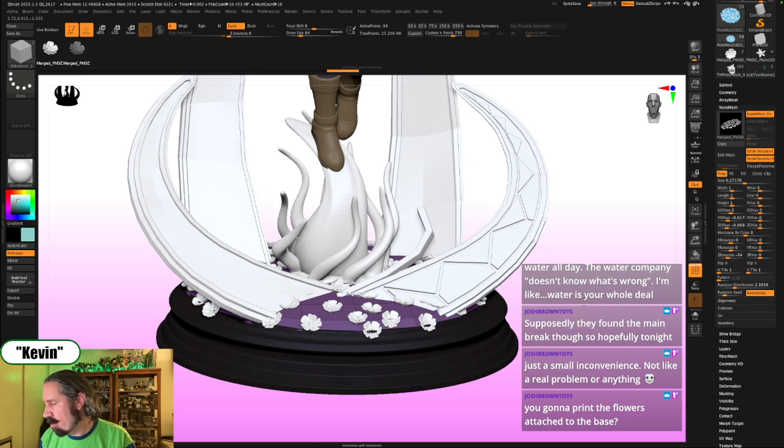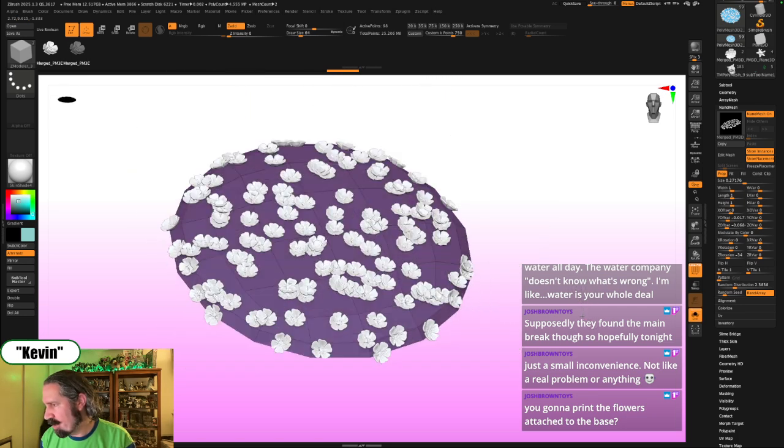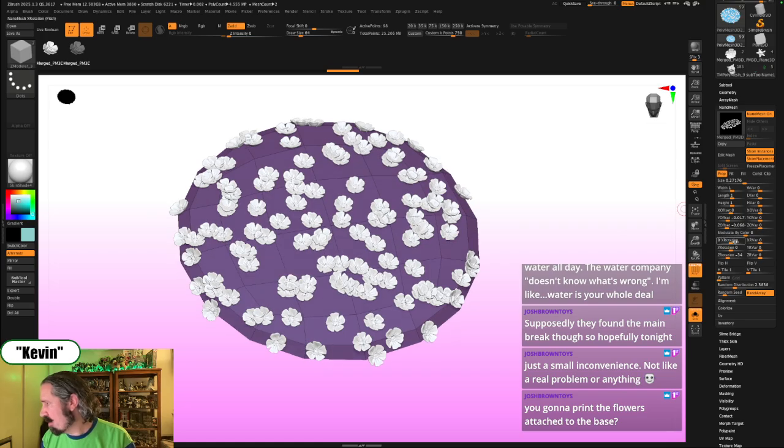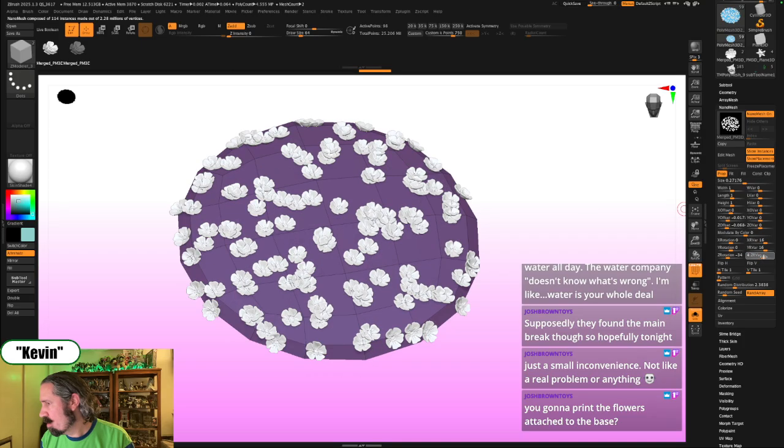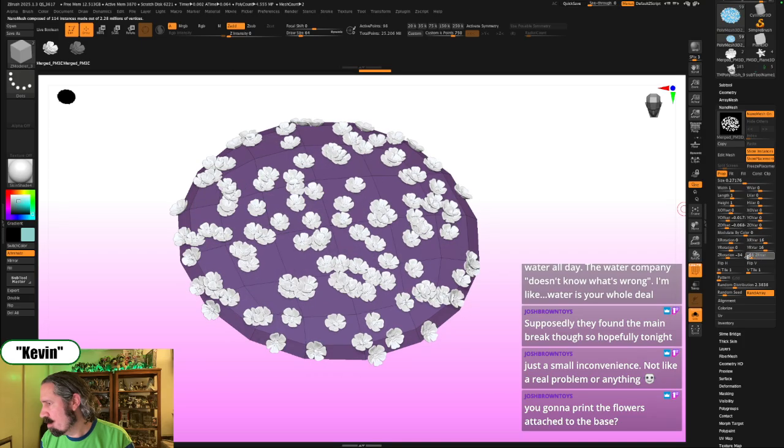But yeah, it's been a long time since I've worked with Nano Mesh, so it's kind of fun to mess around with it and figure it out again. Let's see, variation. Huh. Kind of spins it.